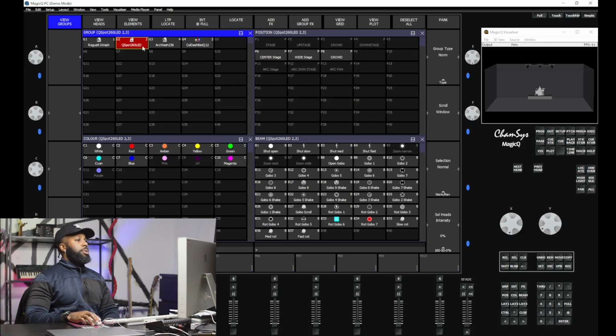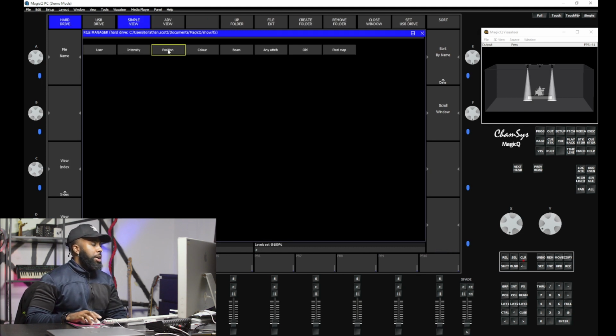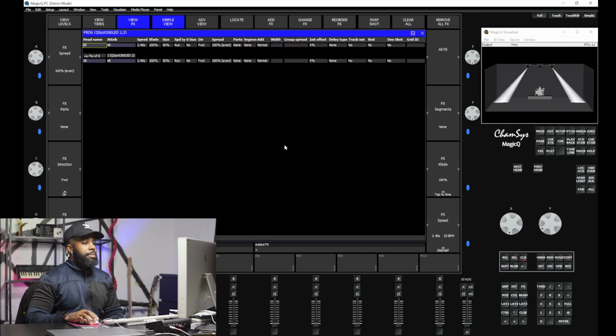So I'm going to go to my Q spots. I'm going to select them and let's give them some intensity. I'm going to hit full. I'm going to go over to my effects and I'm going to give them a position effect. Now let's give them, I'm going to put on here, let's say figure 8.